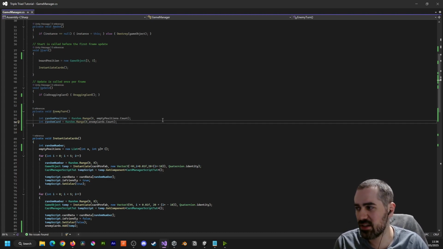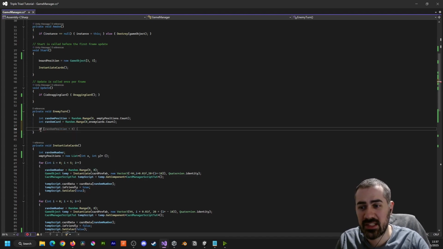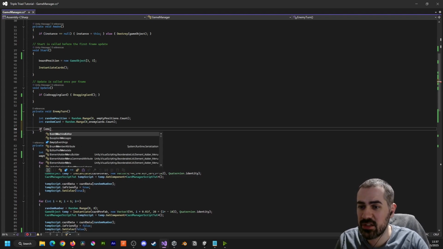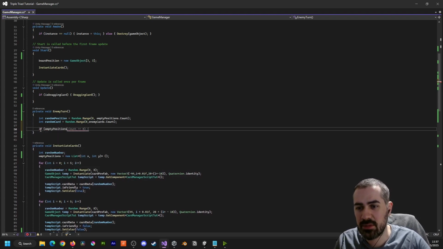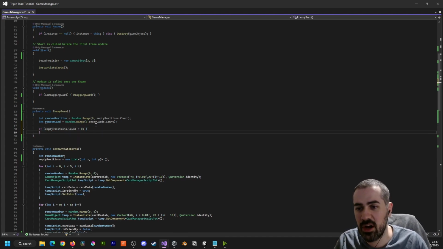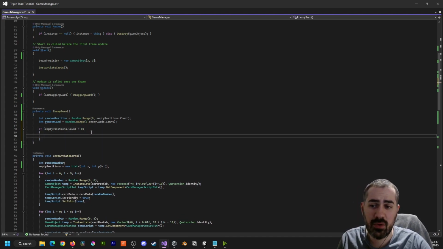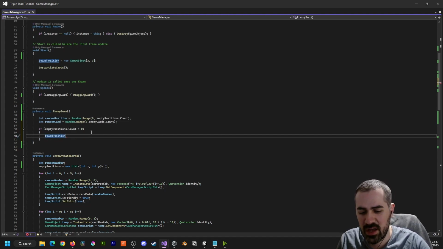So we'll start this off and we'll do an if statement, and we'll say empty positions count is greater than 0. If there's no empty positions, we don't actually want the enemy to take a turn because there's nowhere they can put a card, simply put. So now all we need to do is assign the board position.